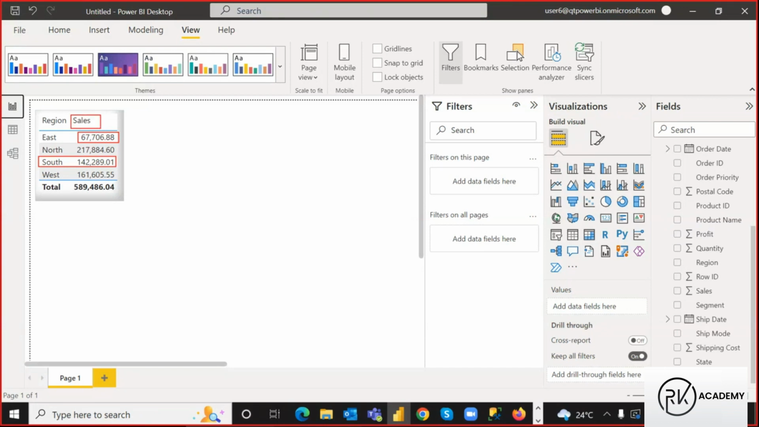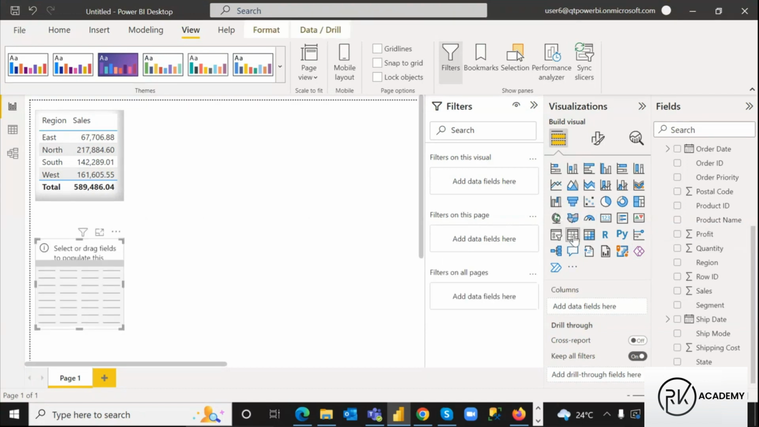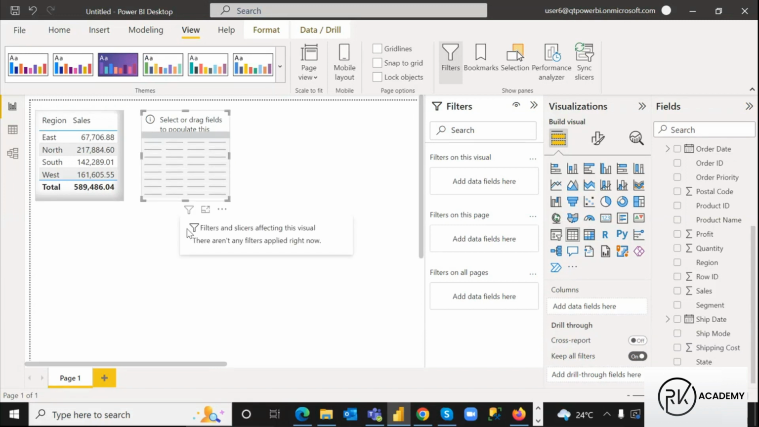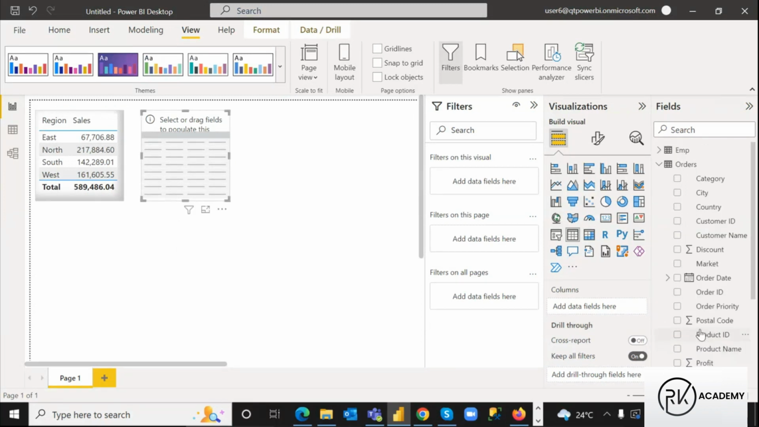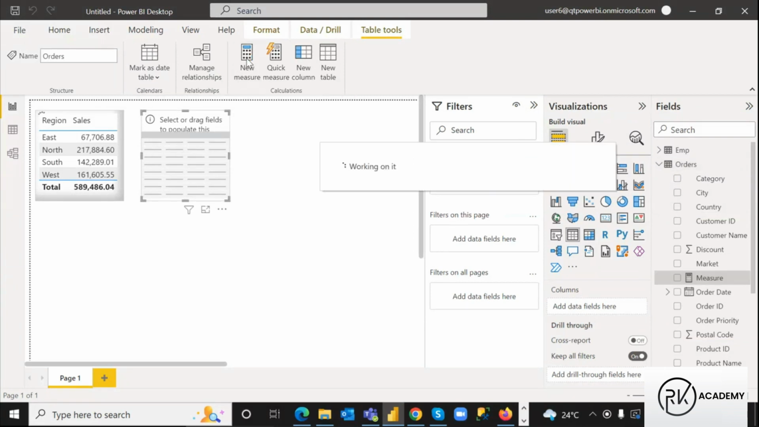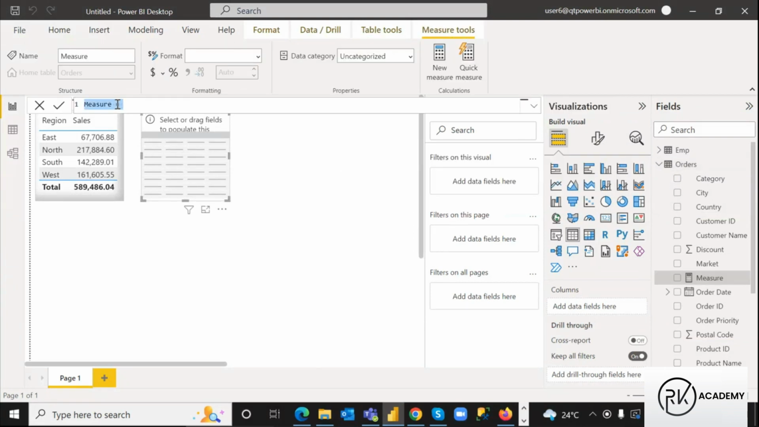Okay. So in a similar way, let me take the same table visual. On this table visual, this time I'm going to create a new measure, guys. Which table am I on now? The Orders table, right? What is this option? New measure. Just click on that new measure. I want to see the sum of sales, so my measure name is Sum of Sales.